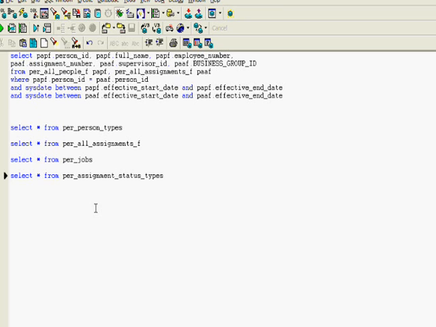So it will pick up the current person record and attach it to the current assignment record for the same person ID. And if I run this query, it will show me the information that I need. It will show me the person ID, the full name, the employee number, the assignment number, the supervisor ID, business group ID for the person's actual assignment and the person record as of today.